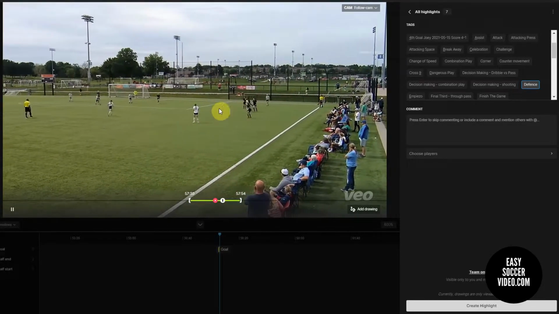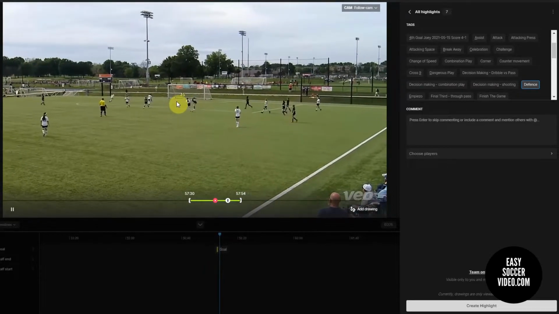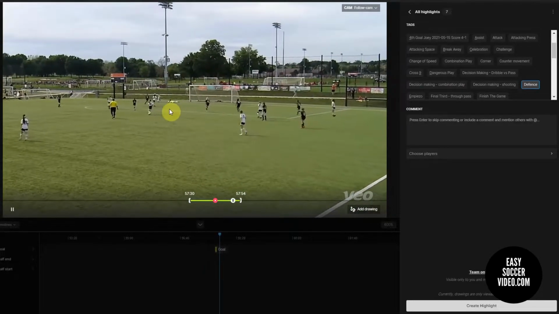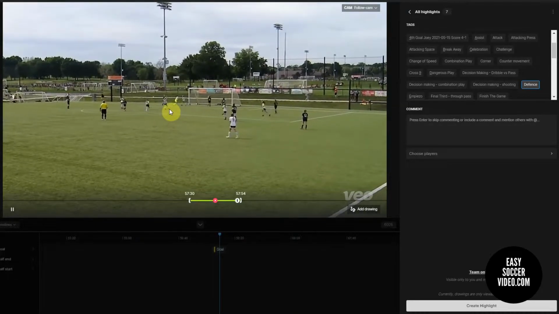So if they had covered the attacker, the ball wouldn't have come across. Maybe the goal wouldn't have happened. So this is a good teachable moment.